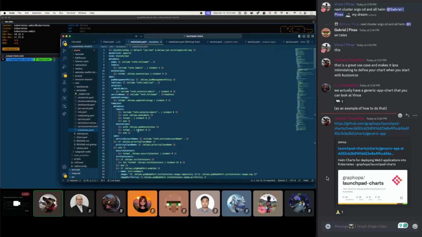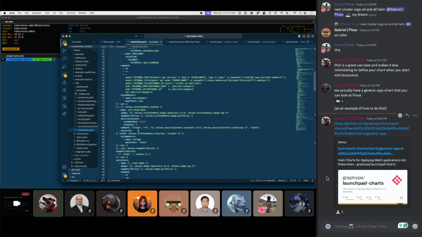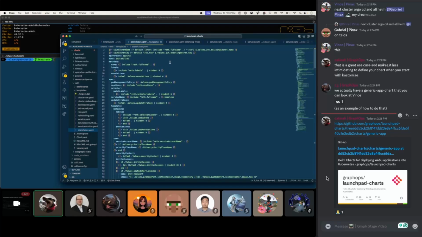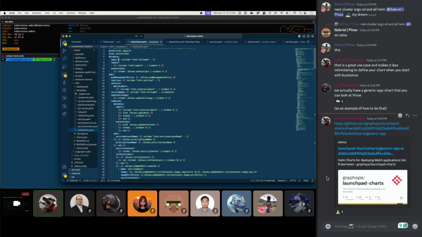This is needed later on in the chart, and then we have the Reth full name, which is what was defined in helpers. Reth labels also defined in helpers, and selector labels as well. So yeah, can I just go ahead.